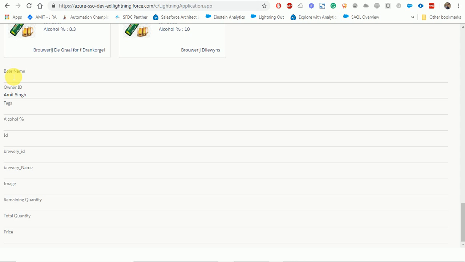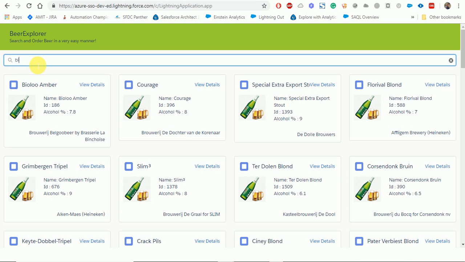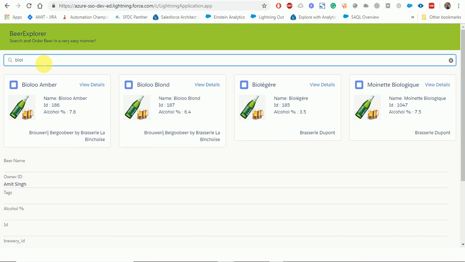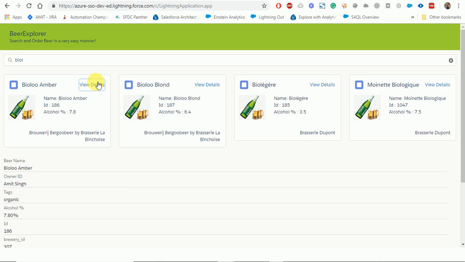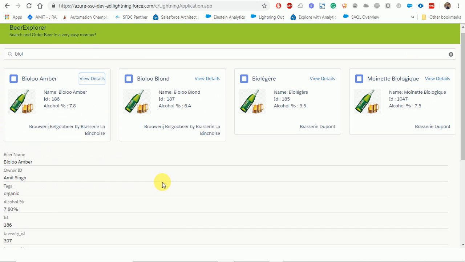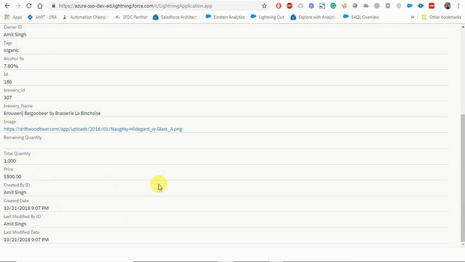Okay, as we are not providing any ID over here, it's just showing the sample owner ID that we already have, and for tags it is showing blank. So first we will search for a beer, and now if you click on this beer, you will see the details of the beer over here. As you can see, we are seeing the details in a single column only.